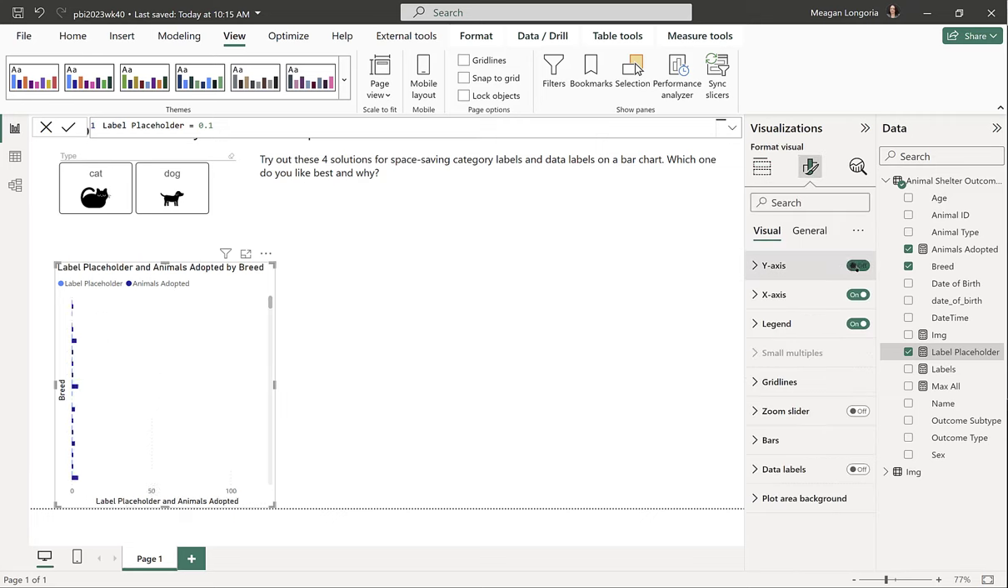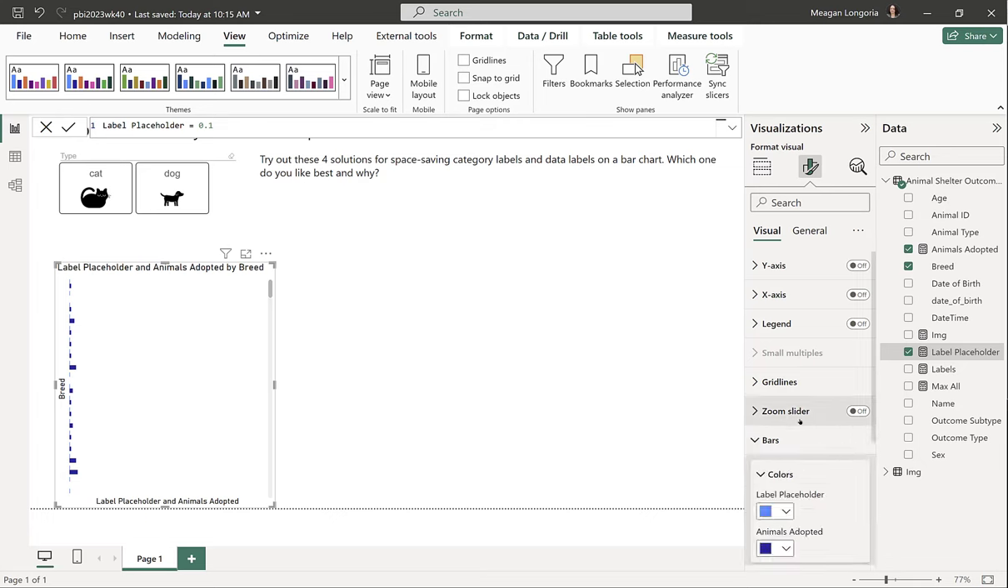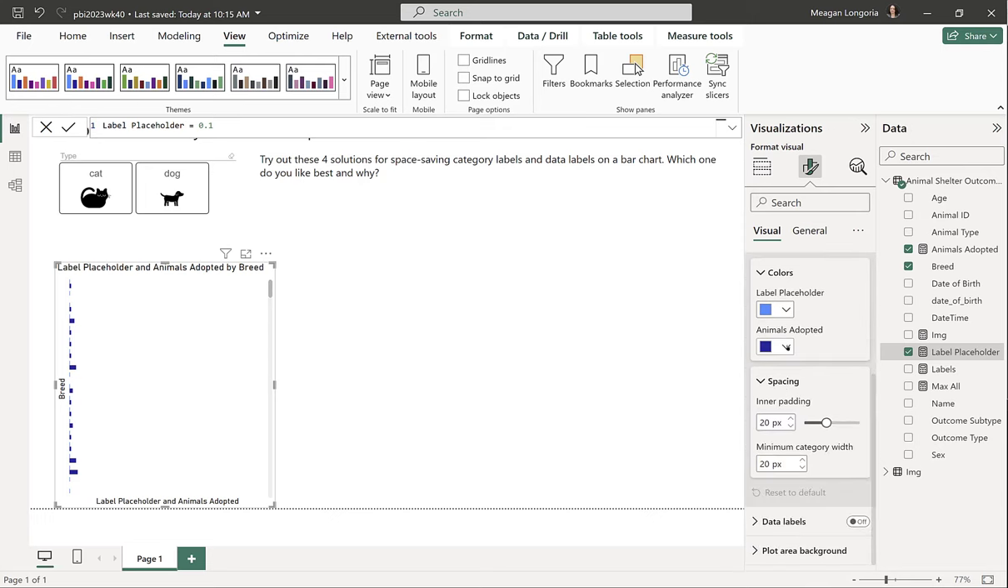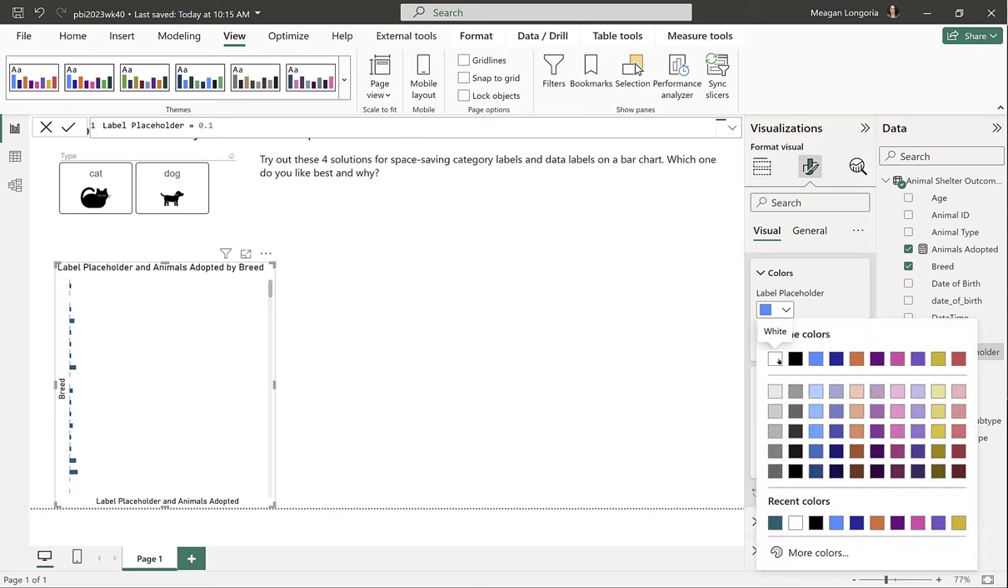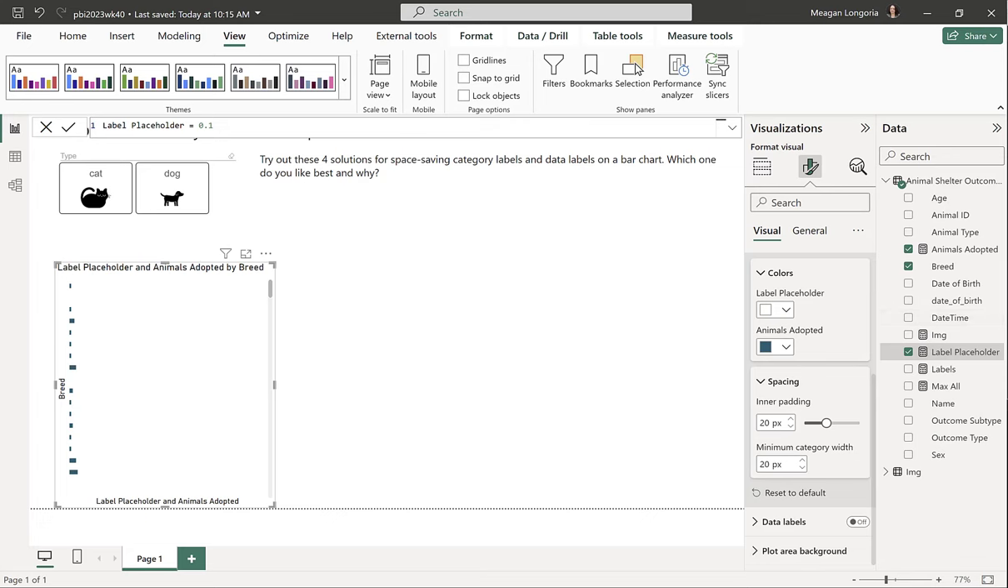We're going to turn off the y-axis, turn off the x-axis, turn off the legends. We'll go to bars. I chose this color for mine. And I'm making the label placeholder white. I'm knocking the inner padding down and the maximum padding up.